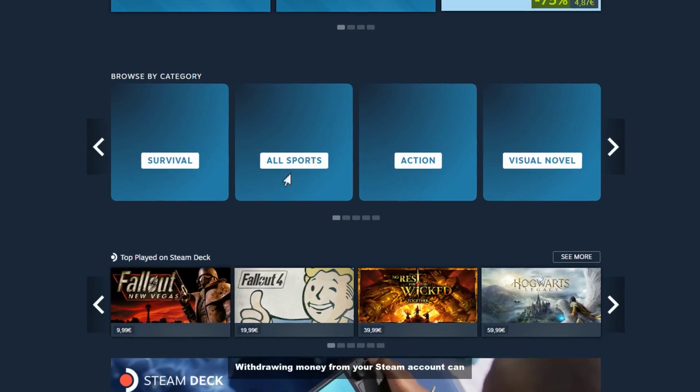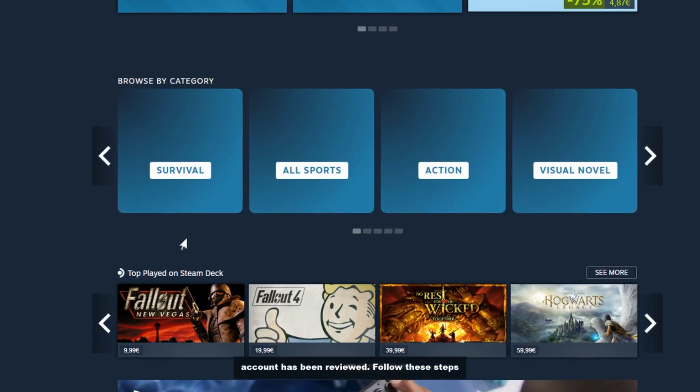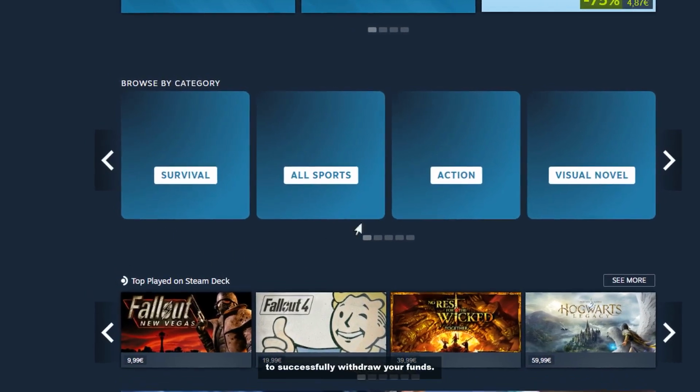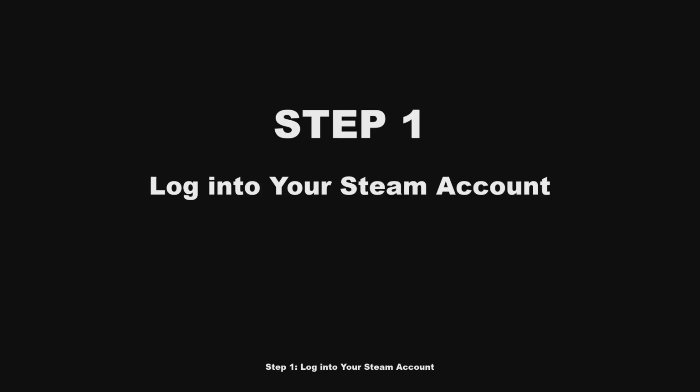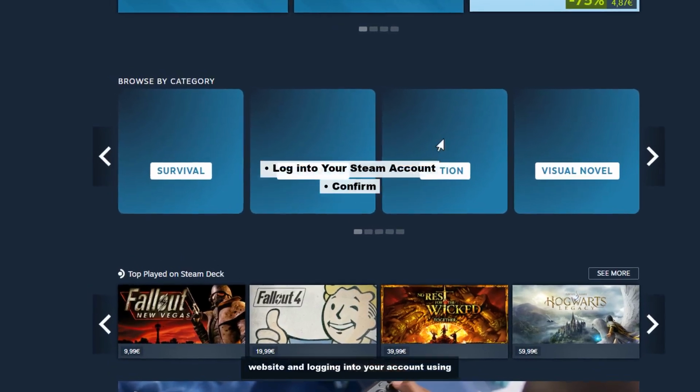Withdrawing money from your Steam account can be a straightforward process once your account has been reviewed. Follow these steps to successfully withdraw your funds. Step 1. Log into your Steam account. Start by opening the Steam application or website and logging into your account using your credentials.